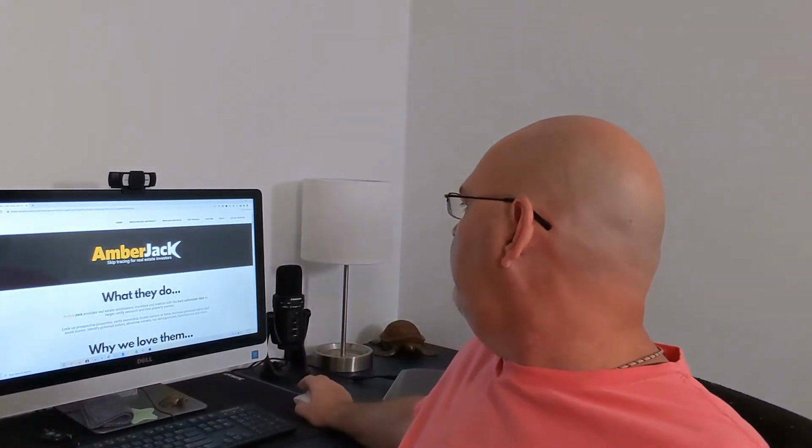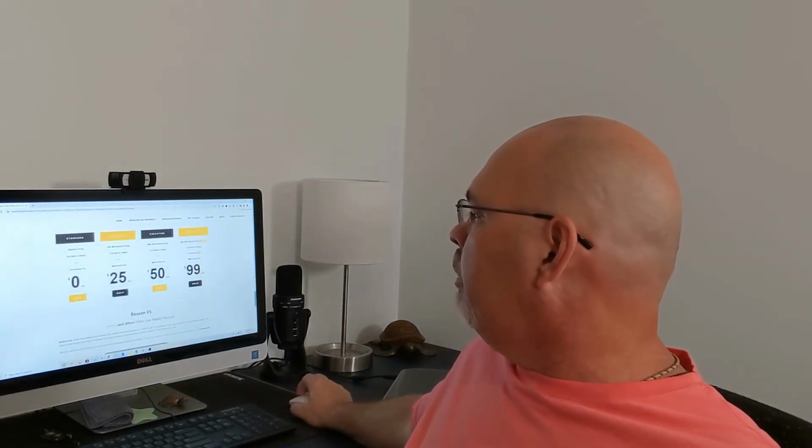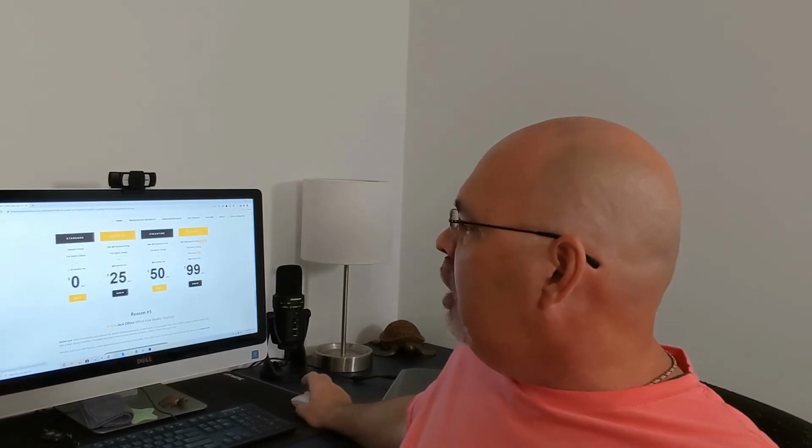To get the starter package on AmberJack, it doesn't cost you anything. There's zero monthly charge. Now, if you upgrade to some different packages that they have, you get a discount on skip tracing services, but you can apply and have zero monthly charge and have this tool. So anytime you need to skip trace a property, you can just go in and put the information in there and track the owner down.